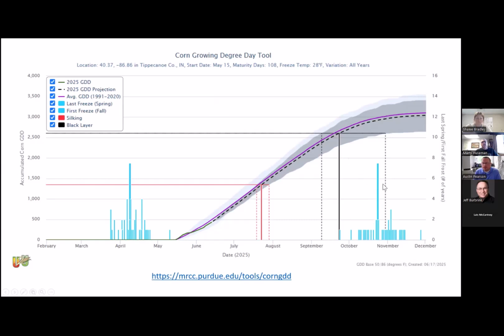And so these blue bars again show the probability or the frequency in which we had freezing events that hit that 28-degree threshold. And so we have had some freezes right around the black layer time for this particular event right here. So just know that we try to get this crop in before we hit that maturity, before we hit the freeze. We want to have the maturities happening before that freeze risk goes up.